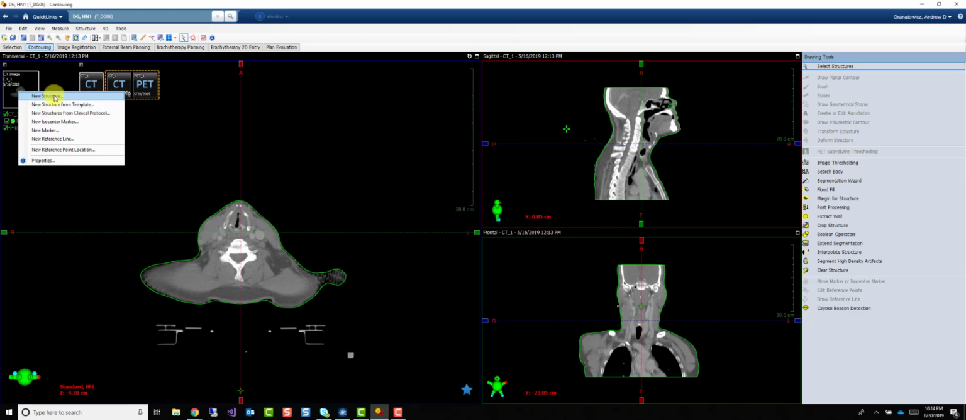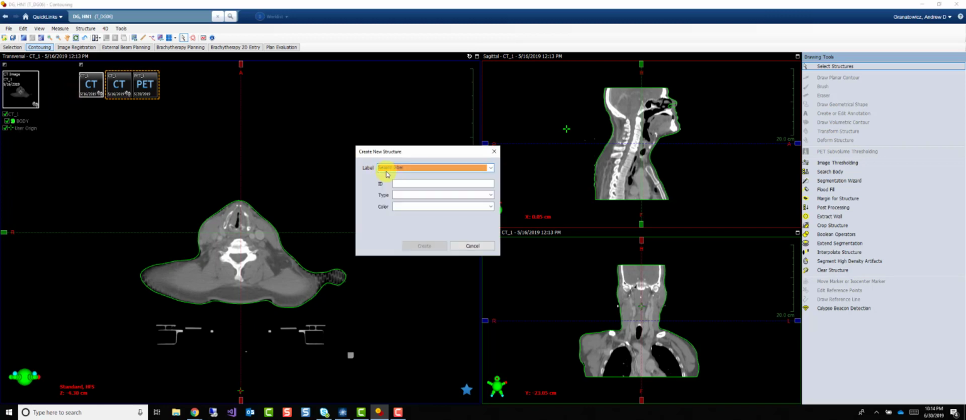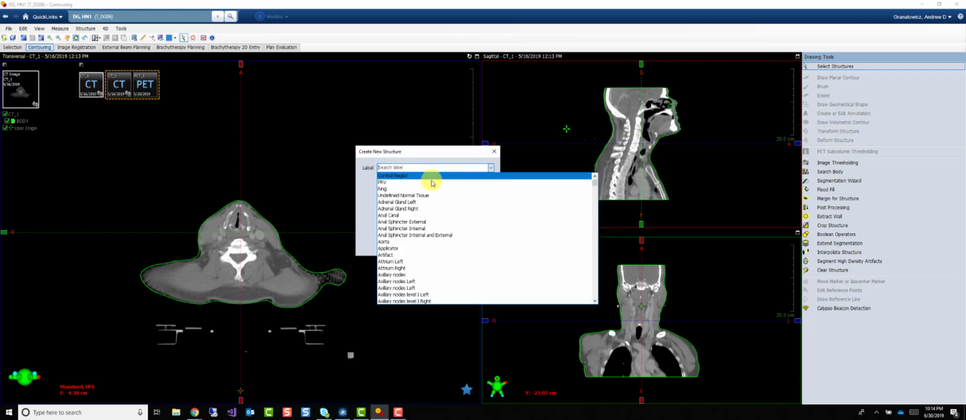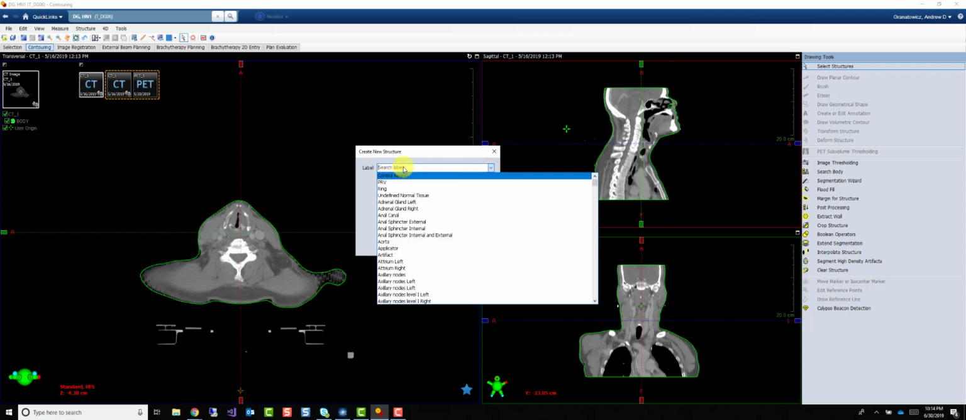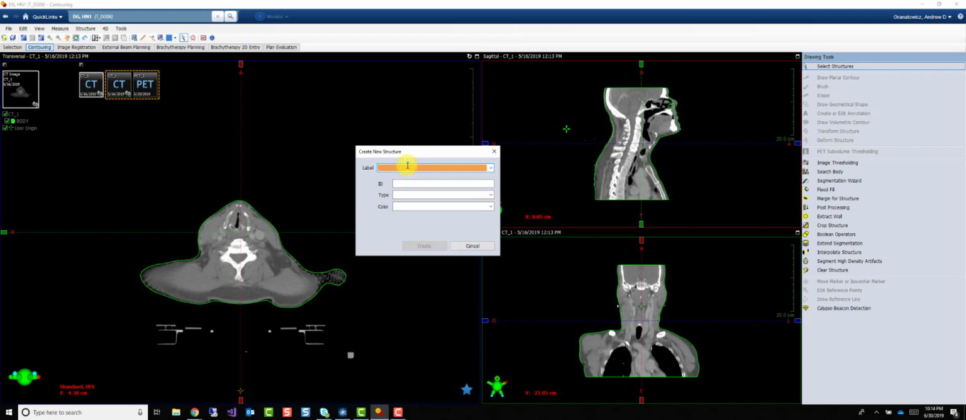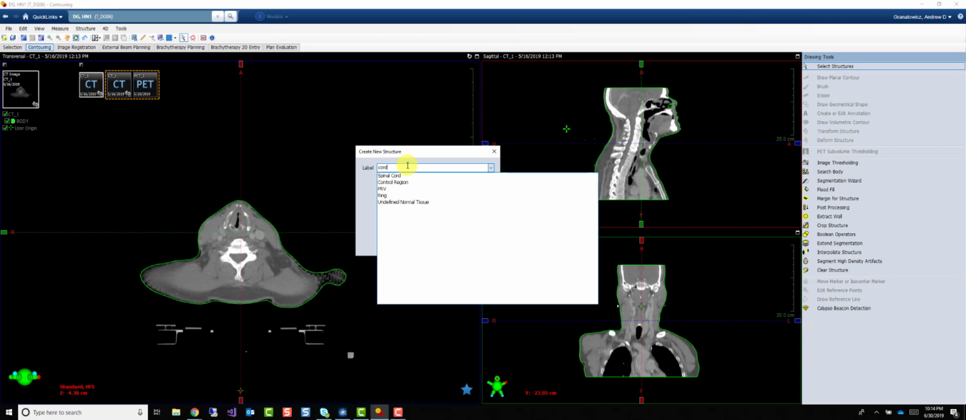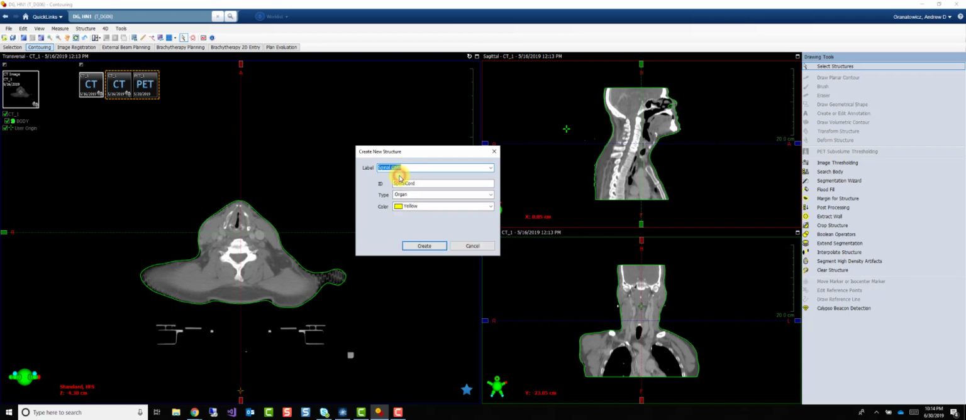The first option is new structure. Now there's a label and then there's an ID. A label is, you can click and use this drop down to search through all the labels, or if you say that we want to add the spinal cord, you can just start typing and it's going to filter those responses for you. So we'll pick spinal cord. The label is fixed. You have to pick a label.